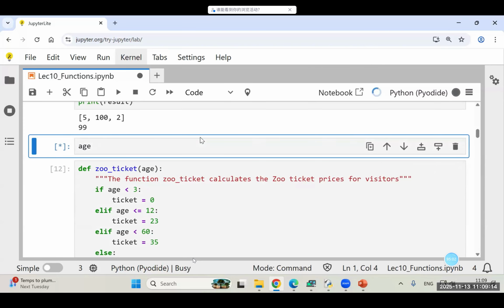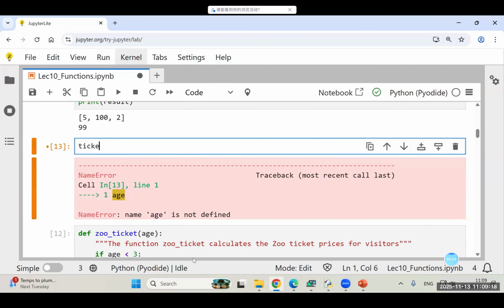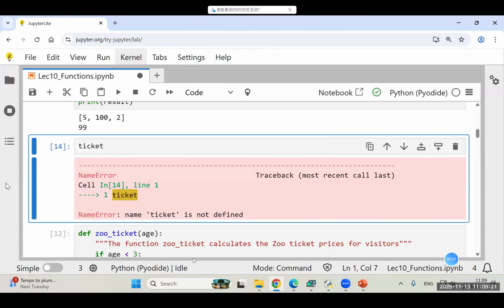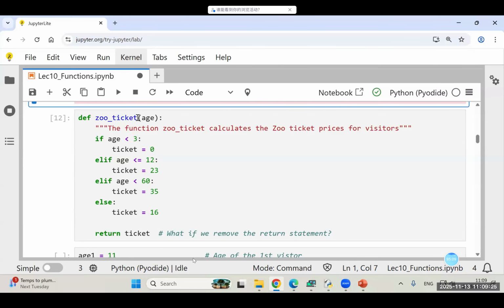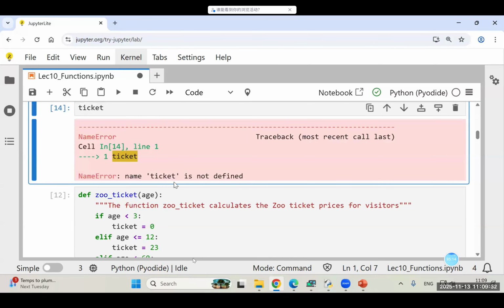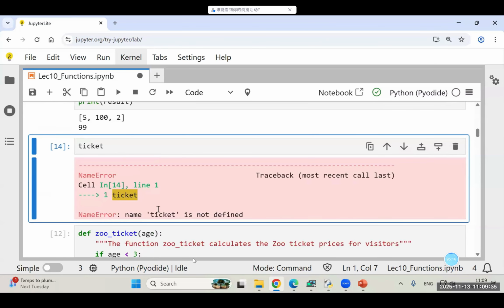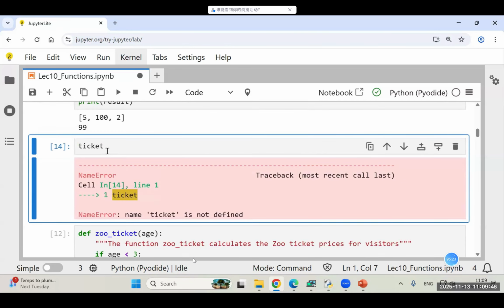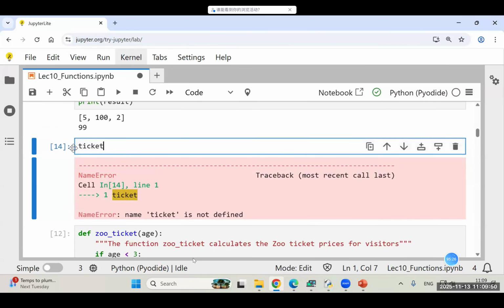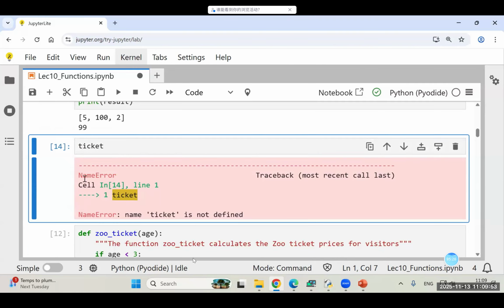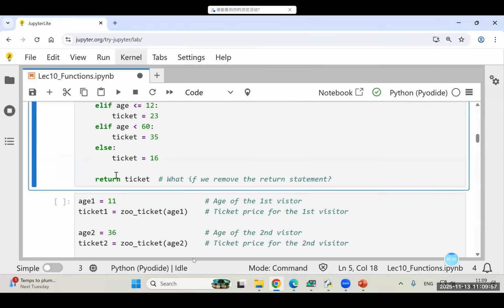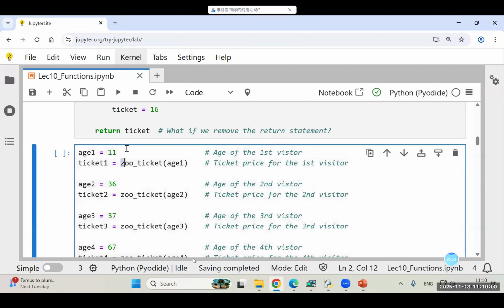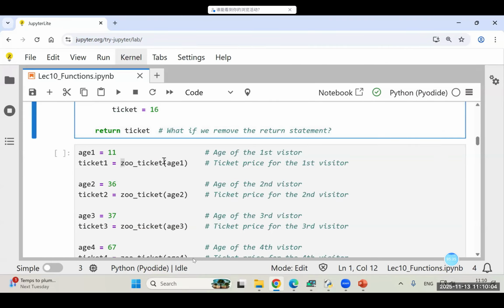To see this, if I check age, it's not defined. If I check ticket, not defined. Because we have not called the function yet, and also those variables are local. The assignments to age and ticket are only meaningful within the function. Later we'll talk about local and global scopes. So we have not applied this function yet. It's only useful whenever we call it after the definition of zooTicket. We need to call it somewhere whenever we need to use it.